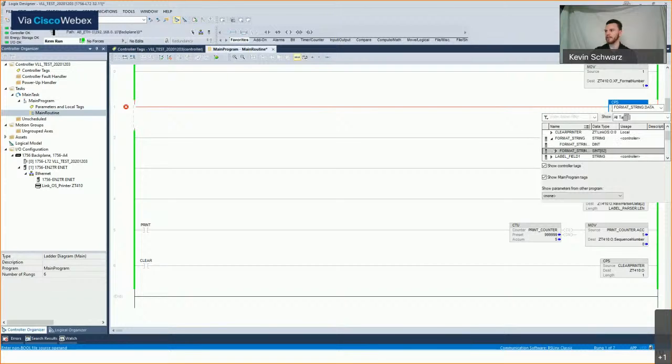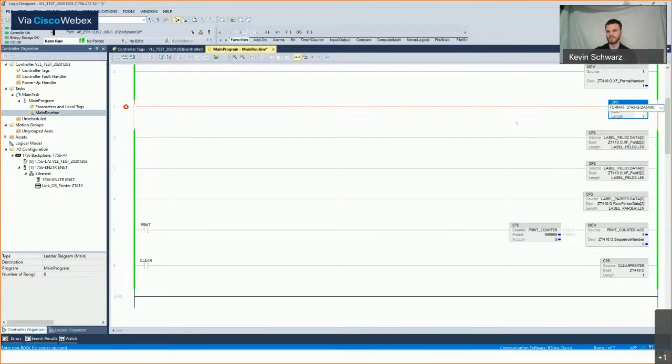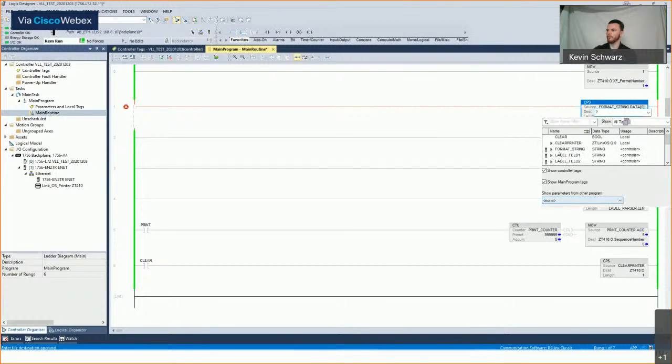So for my format string, we're going to tunnel down into the actual array of SINTs that are in the string. And we're actually going to select data 0, which is the first SINT in the array, or in the string. And the destination, we're going to copy this into our format name in our AOP, or in our controller tag for it. So we're going to scroll down to our printer output section, format name. We're going to expand format name.